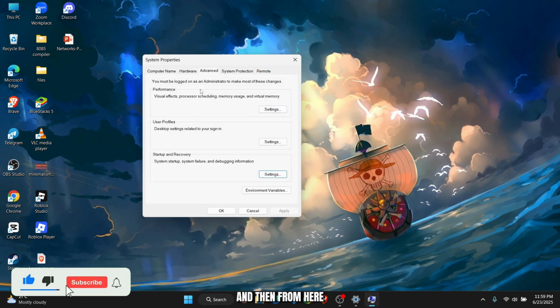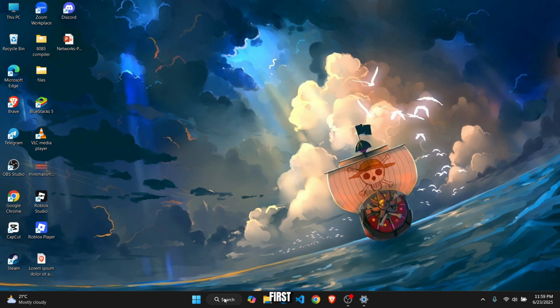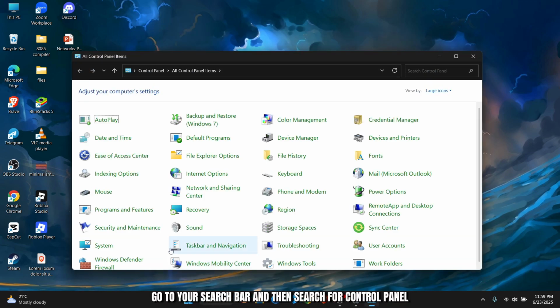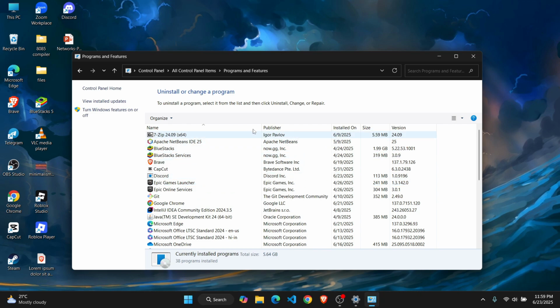And then from here, what you can do is open up your control panel first. Go to your search bar and search for control panel. Go to Programs and Apps. From here, go to Programs and Features. You'll be able to see the dates that you've installed them. So see the most recent application you've installed, as that might be the cause of the problem.